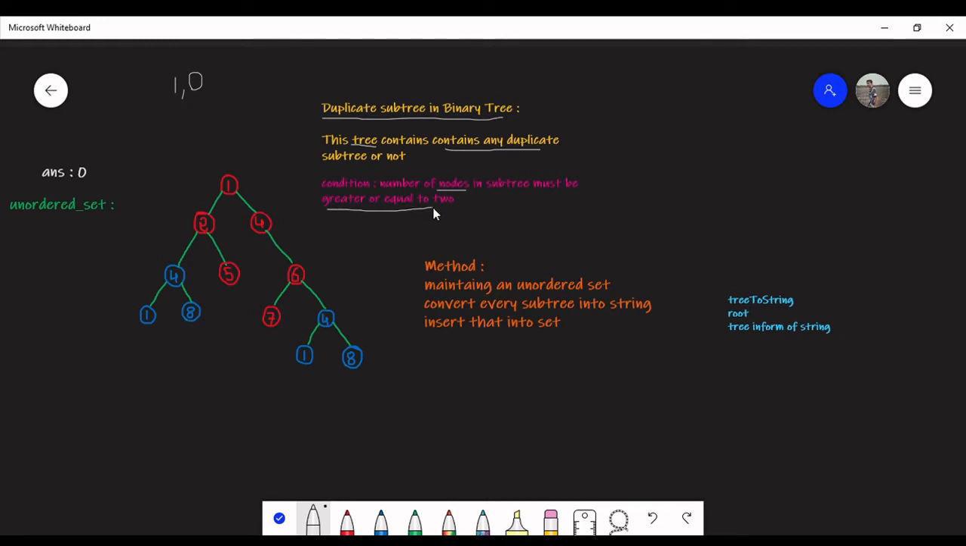2. So if I consider this tree as the given tree, then the output will be 1 because there is a duplicate subtree which is represented by blue nodes. Because of this condition, if there are duplicate leaves, then we can't consider that as a duplicate subtree.